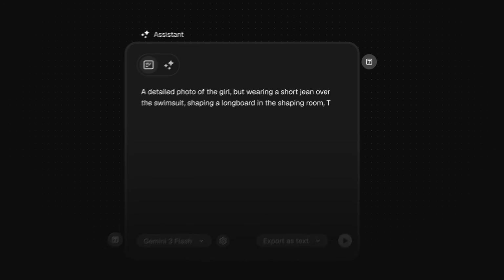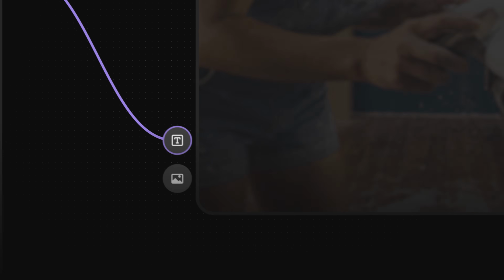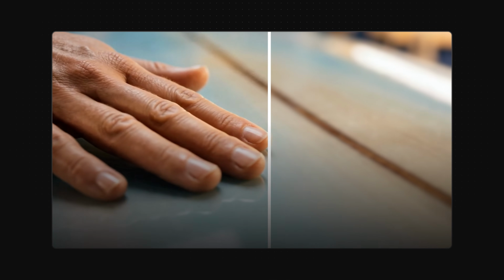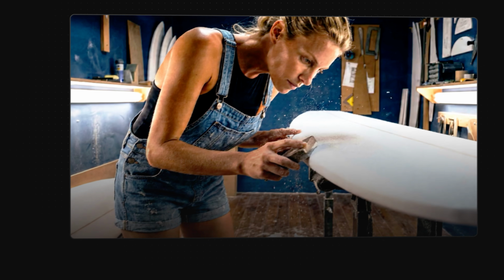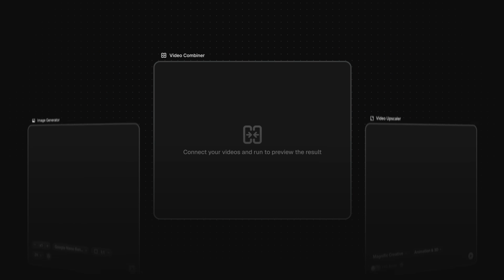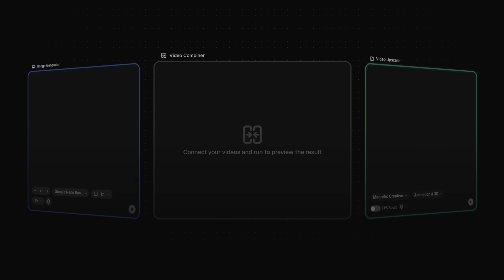In this episode, you'll see how the nodes you've learned so far can come together in one complete project, from references to a finished 4K promotional video. Our piece follows a young woman who shapes her own surfboards in her own shaping room. So instead of focusing on one node in isolation, we'll use many of them together.